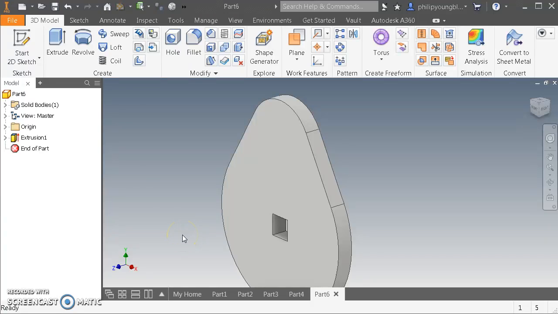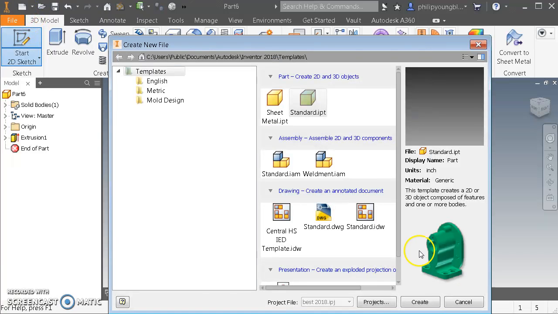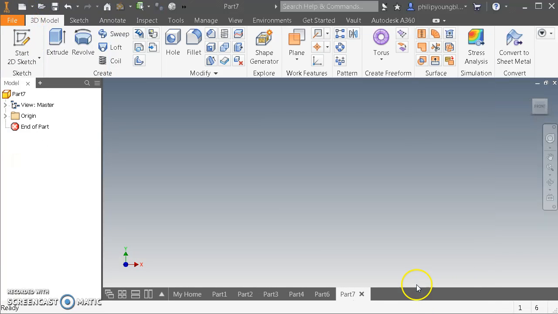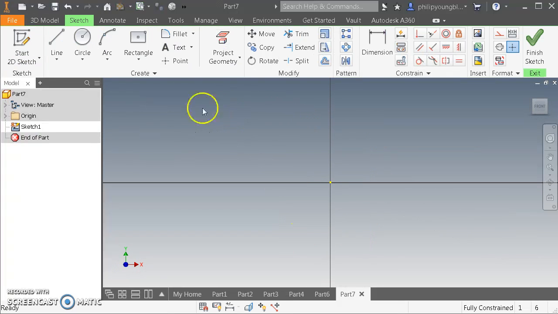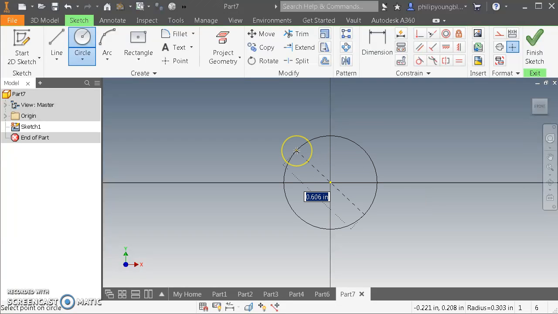Okay, we're going to make the snail cam here. So I'm going to create a new part, create a sketch in the XY plane, and go ahead and draw a circle. I'm going to use the diameter or the distance of 2 for those parametric equations.